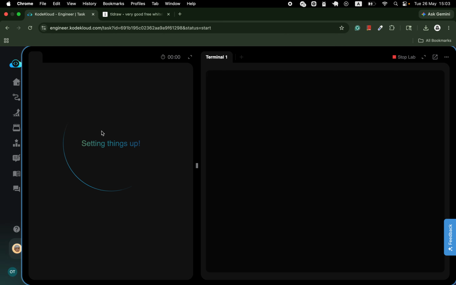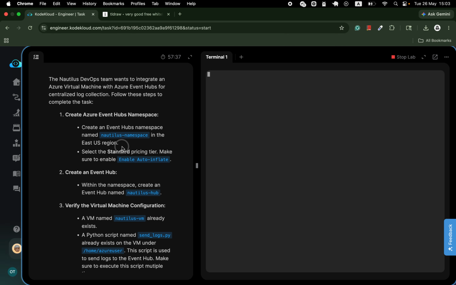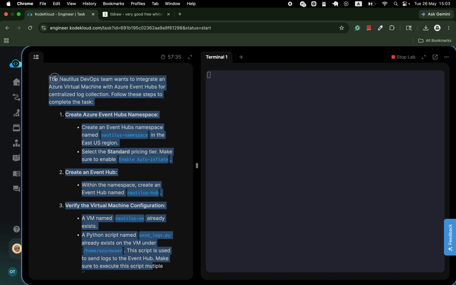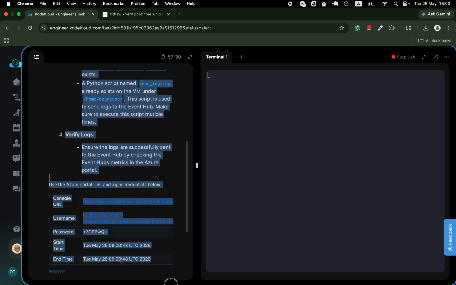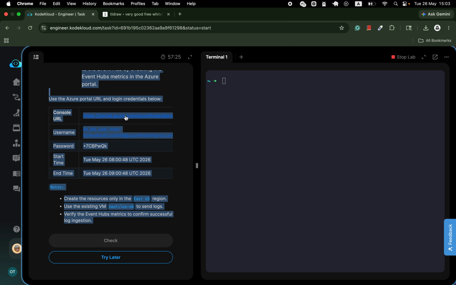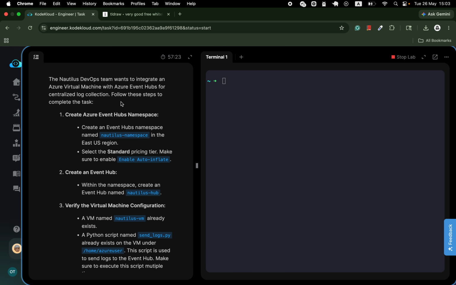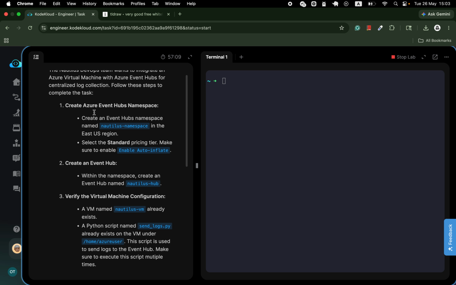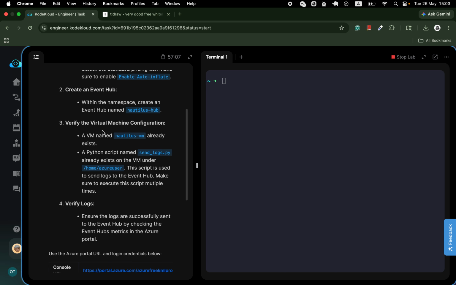So, as usual, we're gonna read the given instruction from the top to down. Okay, but let me copy first. Okay, great. So let me paste right here. So here is the task: Nautilus wants to integrate an Azure virtual machine with Azure Event Hubs for centralized log collection. Follow these steps to complete the task. Okay, so we have 4 steps.